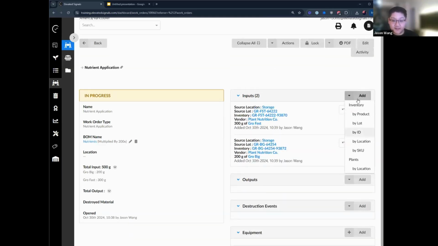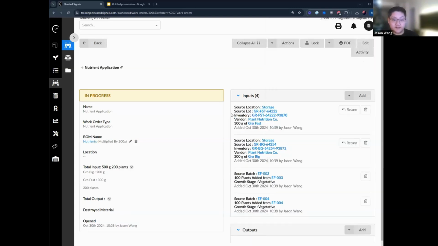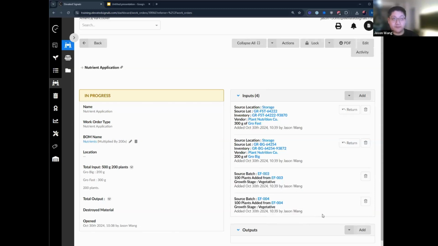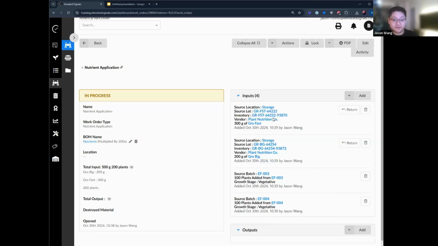Another thing that was recently added is when you add plants, you can also add them by location. So I can actually go ahead and say, hey, I want to feed this to my entire grow room. When I do this, it'll add in all 200 of my plants from the grow room from both batches that I had in there. So now I have a work order that is going to consume my nutrients from me so I can make sure that my inventory is up to date on what I've got in storage here. But I've also got it applied to all of the right plants here and the right batches.